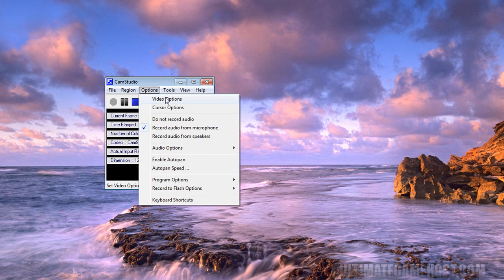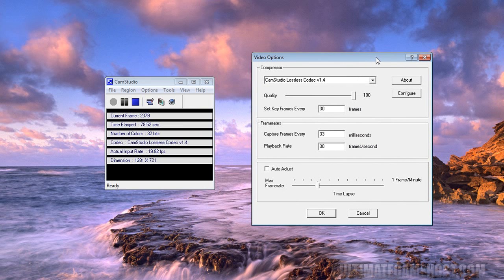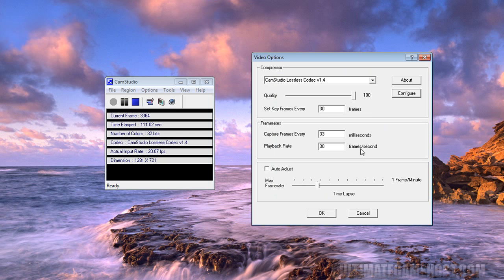As far as the video of the capture itself, we're using the lossless codec, version 1.4, quality set to 100 and keyframes every 30 frames. Capture frames every 33 milliseconds, the playback rate of 30 frames per second without the auto adjust, because we want to leave it to gather the same amount of frames the whole time. Otherwise it starts to think about how complicated what stuff is on the screen and it tries to adjust dynamically for that, and you end up with some undesired results. So you want to keep the quality consistent. And if I go to configure on that, I believe I've left everything with this at the default settings. So that's what the video options are.